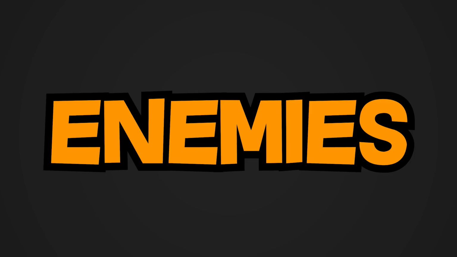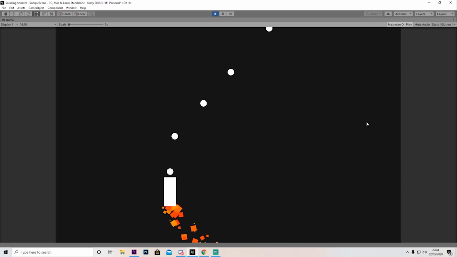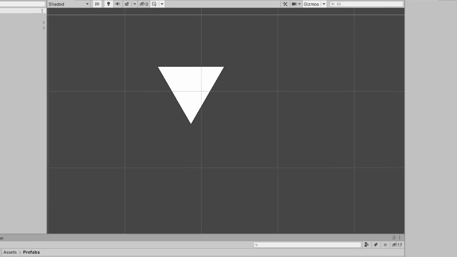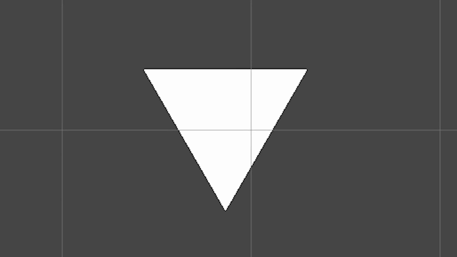Okay, so the next step for this game was to create some enemies. So obviously we have the pew guns, but at the moment they're kind of useless because you don't really do anything with them, so we need some enemies. So what I did is I created a triangle sprite, and this is going to be my enemy for the meantime. I also created an enemy spawner script.